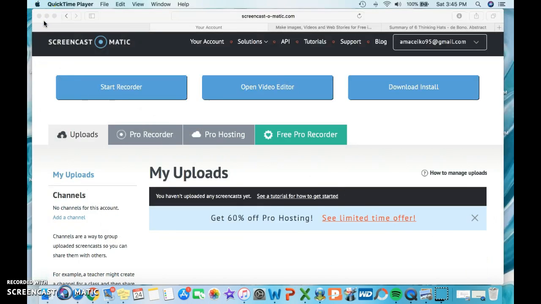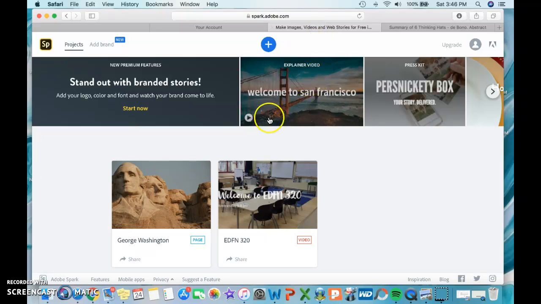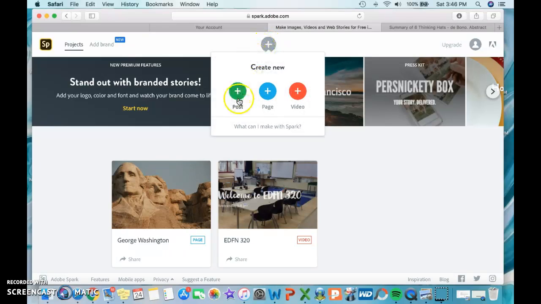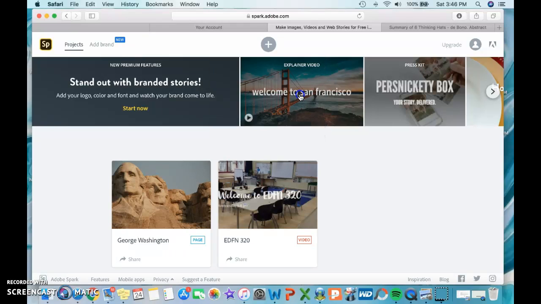That is one of the many tools that Adobe Spark allows you to use to make something. Whenever you first log into Adobe Spark, this is what you see. Right up here at this plus sign, you can choose if you want to create a post, page, or video. Today we're going to use video.